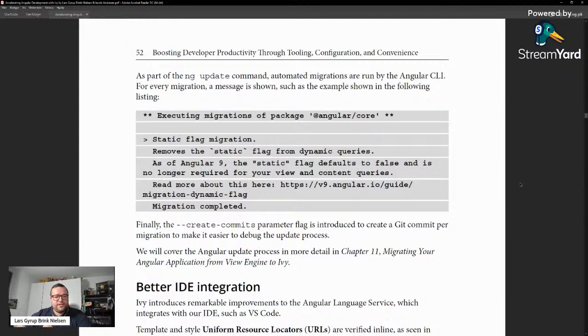This migration, by the way, is discussed a lot in detail in one of the later chapters in the book, the ones about migrating to Ivy. Because even though it's an automated migration, this one is very special because it changed all the way in version 8, 9, and 10. Behavior has changed a lot, so it's important to understand what's going on there when migrating from 7 to 8 to 9 to 10 and so on.